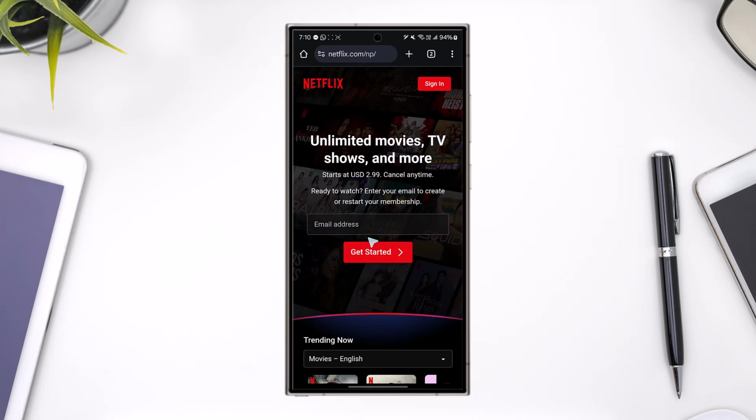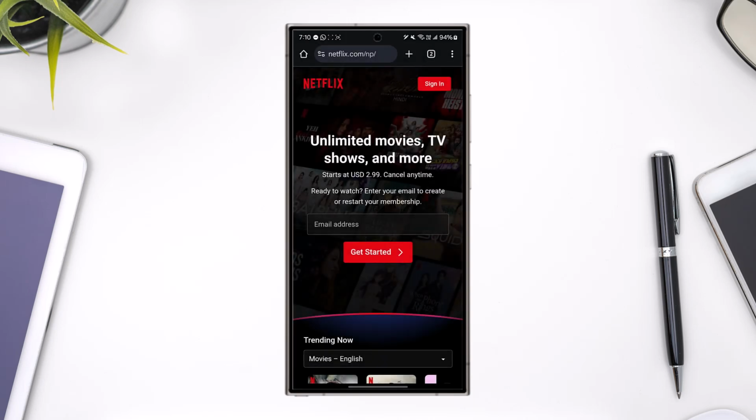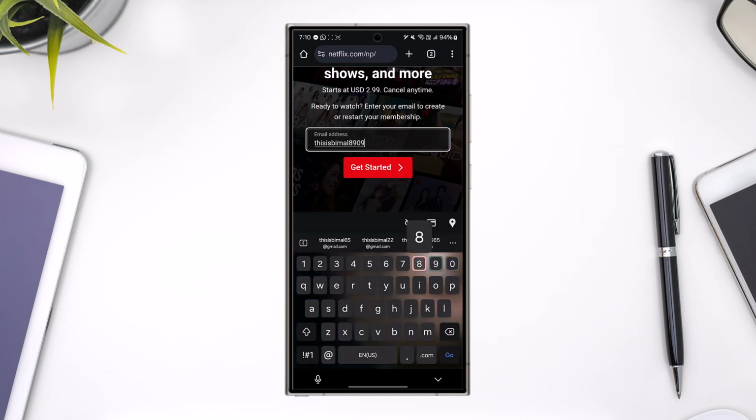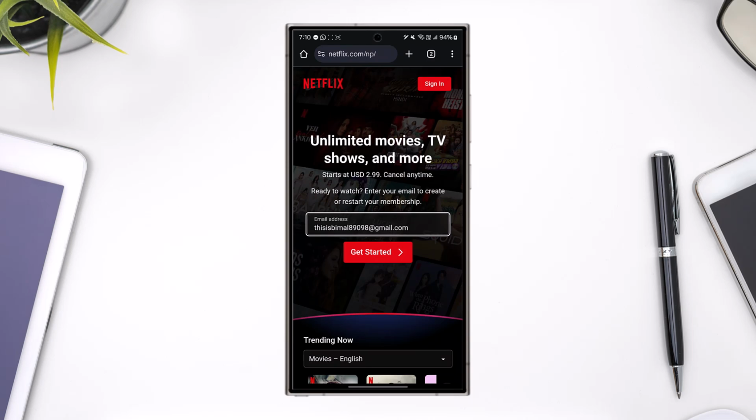Now once you're here, you can see the option called email address, and what you have to do is just enter the email address that you want to use for your Netflix account. So make sure to enter the email address you'd like to use. Then after that, make sure you have access to the email, by the way. Then just tap on the get started button.